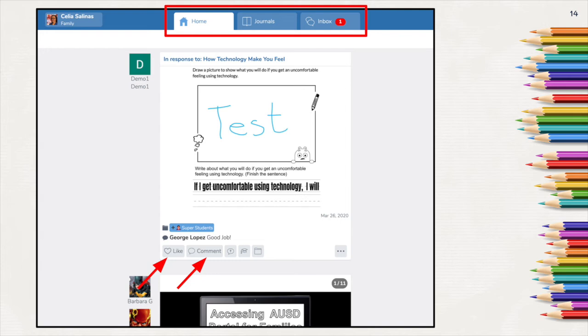This can be especially powerful and really good if you have kids in kinder or first grade, students that have a hard time reading. You might want to leave them a verbal comment, and them hearing your voice can be pretty powerful.